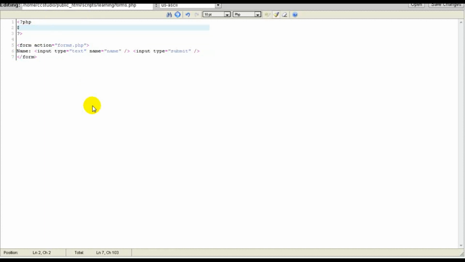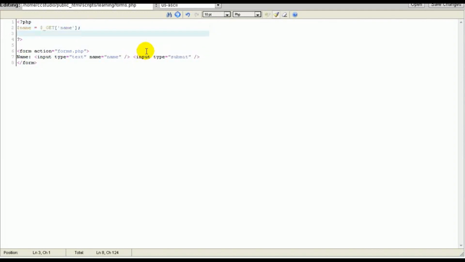Get works like this. You open it like any normal variable, but you do $_GET, and it's basically like an array. If you've seen the array tutorials, open up your brackets, choose the name of the variable you're trying to access, which is in this case name, and we need to assign this to a variable. $name equals $_GET['name']. Perfect.